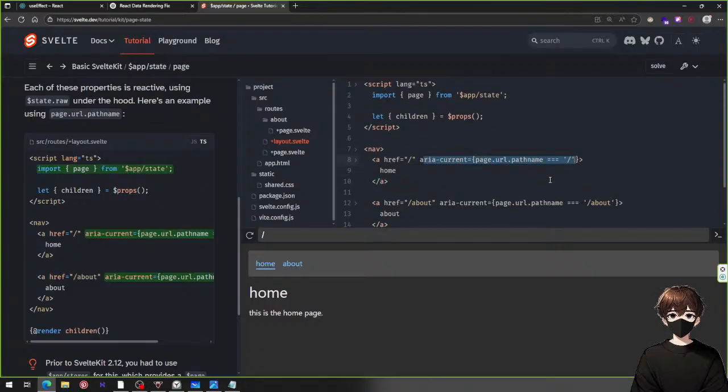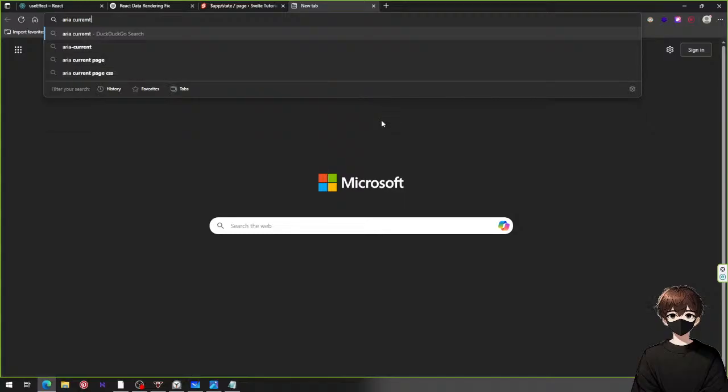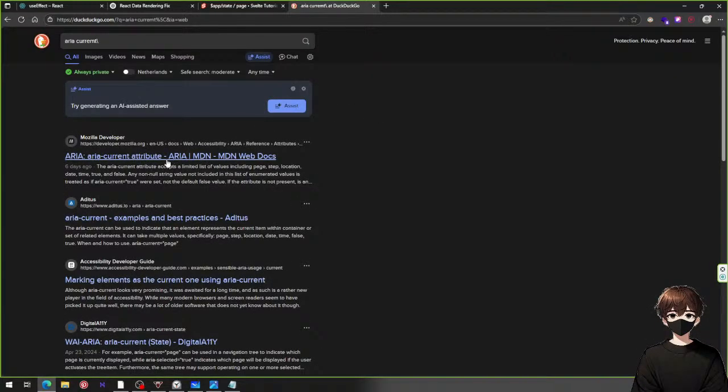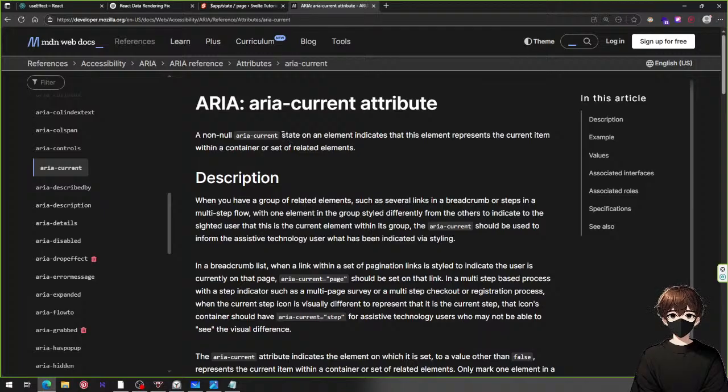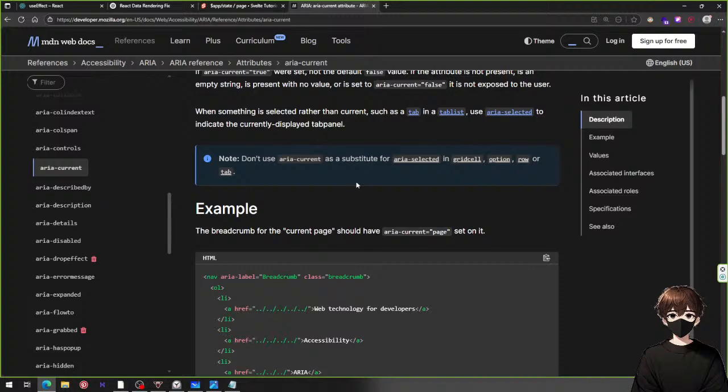Okay, so we use aria-current. So I want to see what aria-current actually is. What is this? A non-null aria-current state on an element indicates that this page represents the current item within a container or set of related items. If you have a group of related elements, such as several links in a breadcrumb or steps in a multi-step flow, aria-current should be used to inform assistive technology. Don't use aria-current as a substitute for aria-selected, grid cell, option, row, or tab.